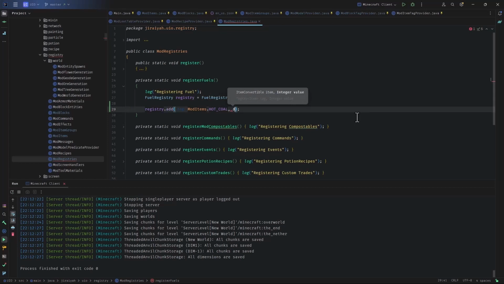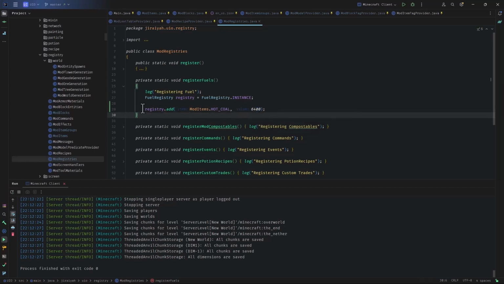So we just say registry dot add mod items dot hot coal, and here we add a value as burning time. Now I will put this number and I will talk about how I found this number. 6400 means 32 items in the furnace. If you divide them, you will get 200 per item. So if you want to use one fuel per item, that's 200 here. The rest is just simple math. Just by adding this line, now our hot coal is actually behaving as a fuel.